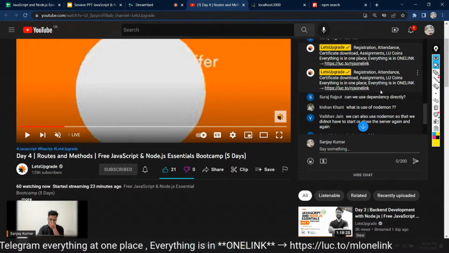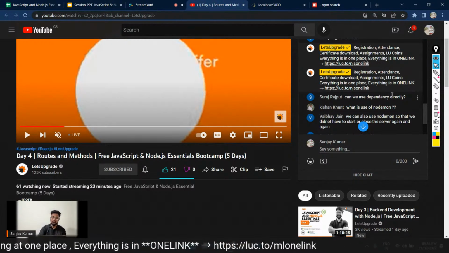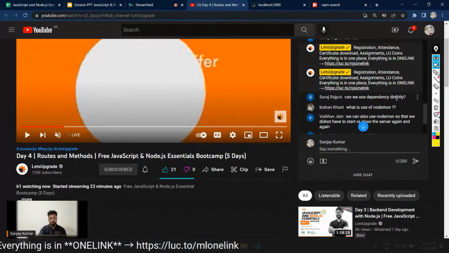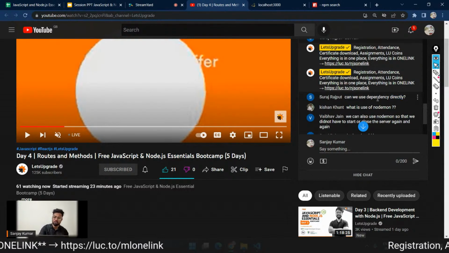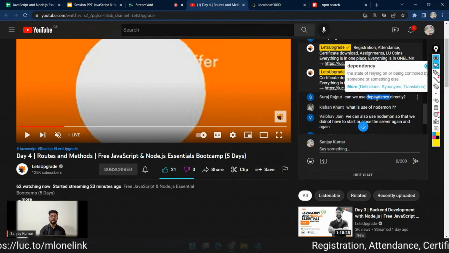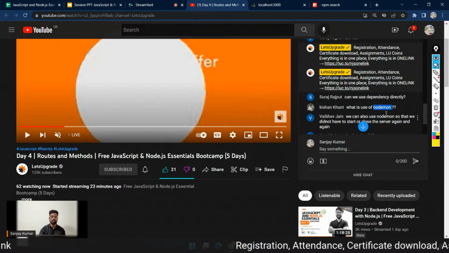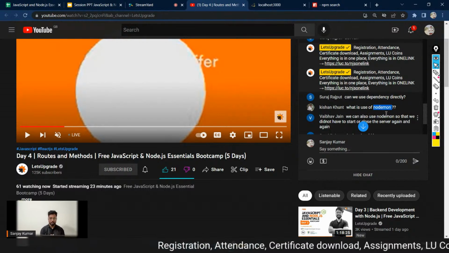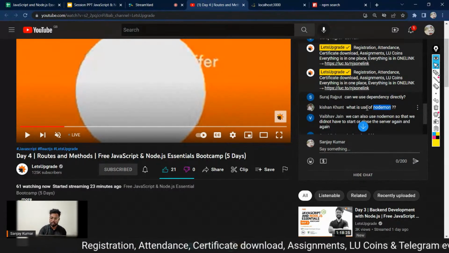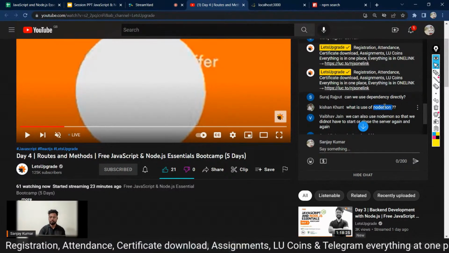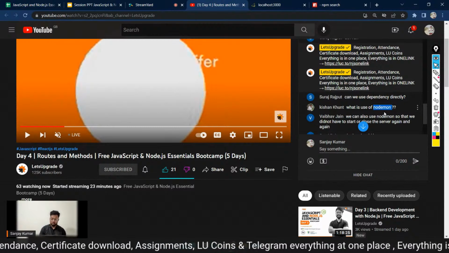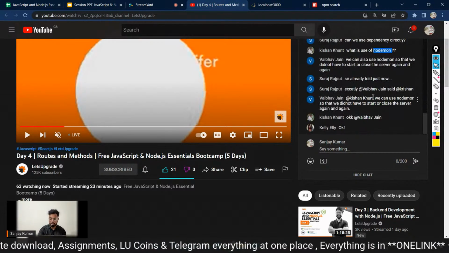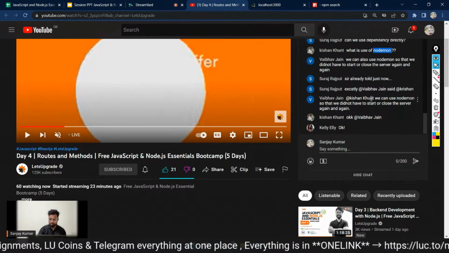Okay. So, can we use a dependency directly? No, you have to install it either locally or globally. You have to install the dependency unless it's a default dependency which is already installed by Node. In that case, you can use it directly. Okay, just let me know in the chat that you got everything till now.